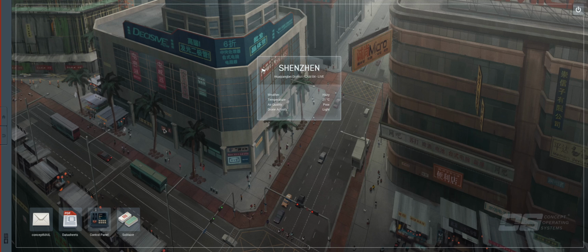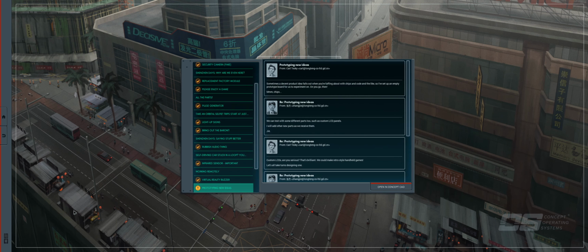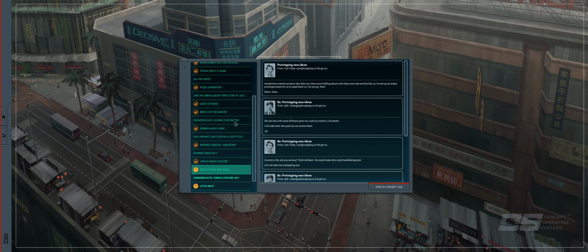Hello everyone. I have been playing Shenzhen I a little bit, and I think that's how you pronounce the name, but I'm probably wrong. So this is a quite nice game. It's like a toy circuit builder with tiny chips and tiny boards, and I have been playing it a little, and I'm at this level called prototyping new ideas.